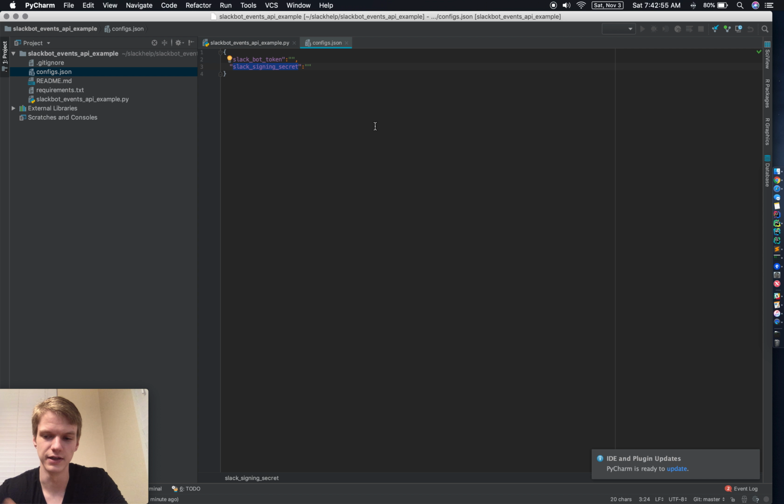In a nutshell, Slack is going to say, "Hey bot, here's a message," and then it's going to challenge it somehow. And then that signing secret is how the bot is going to reply. And if it replies correctly, it actually gets the message. So that's kind of the long and short of how that works. But we are going to need that.